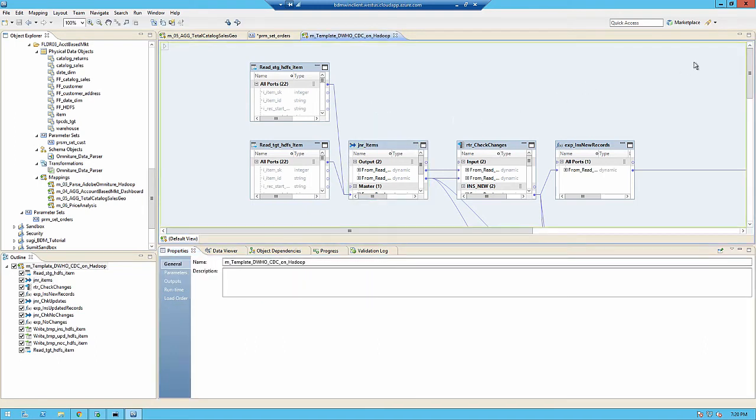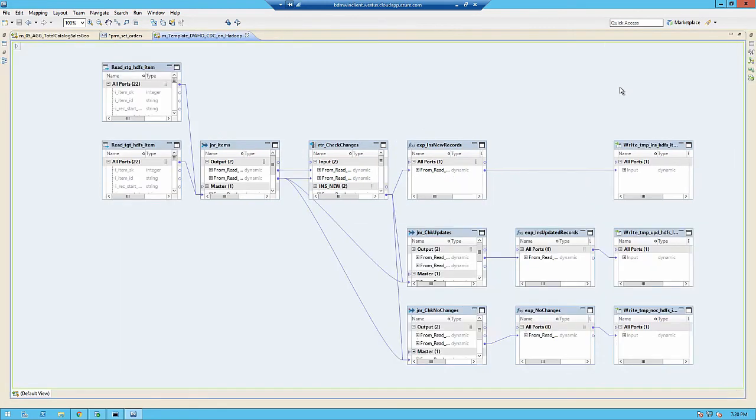So once I have that, I have to define three things. I have to figure out which are new records, which are records that need to be updated, and identify records that have no changes. Now, in the Hadoop world, these are all files that we're dealing with, right? This example is HDFS, but it also applies to Hive, right? Because these are all HDFS files.